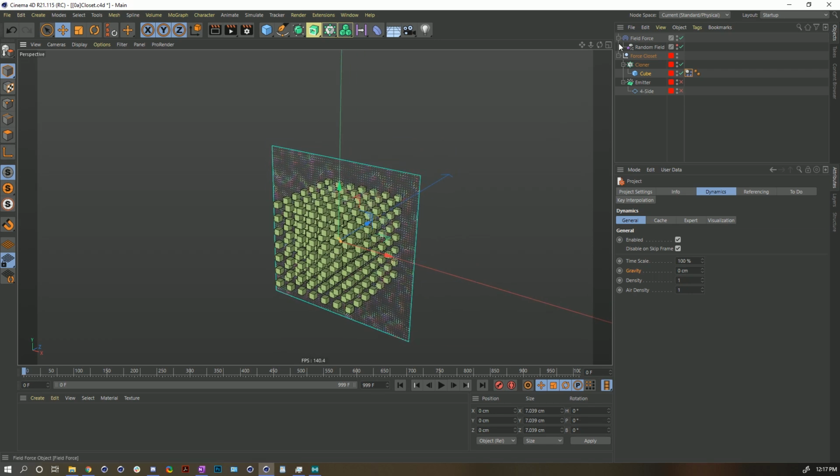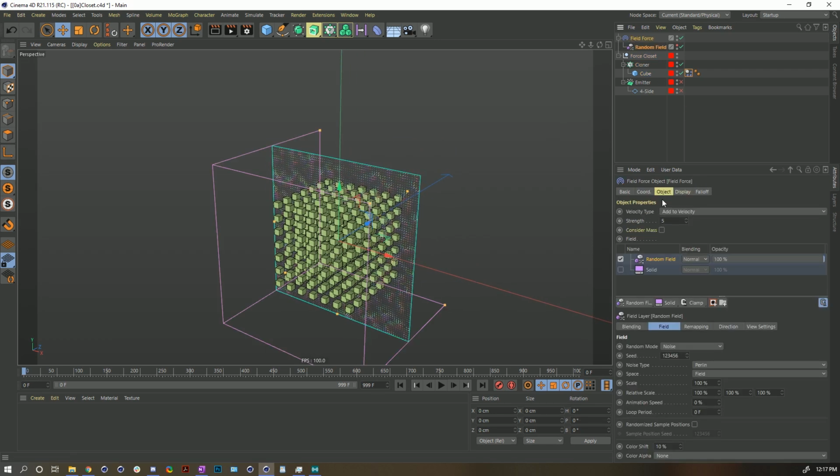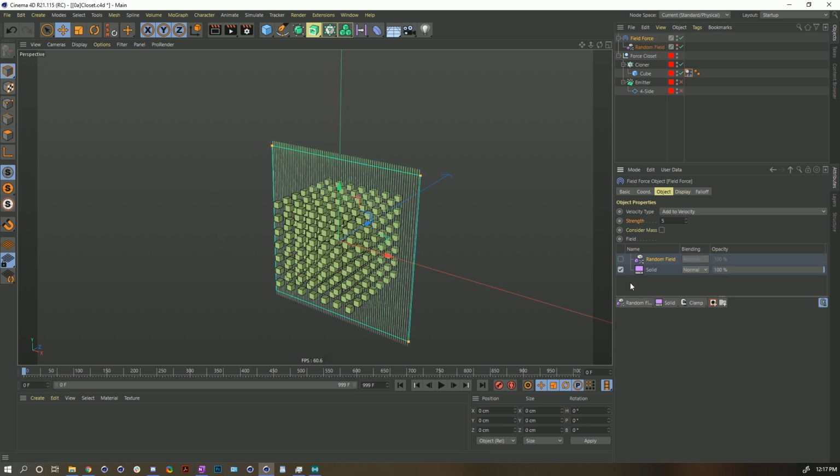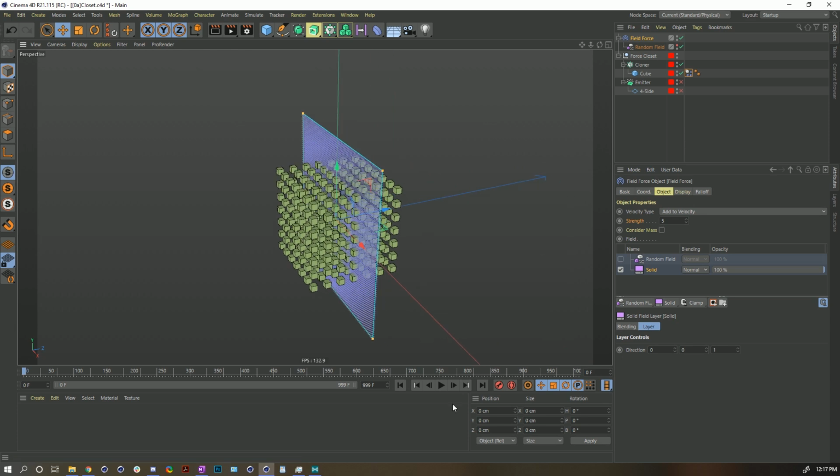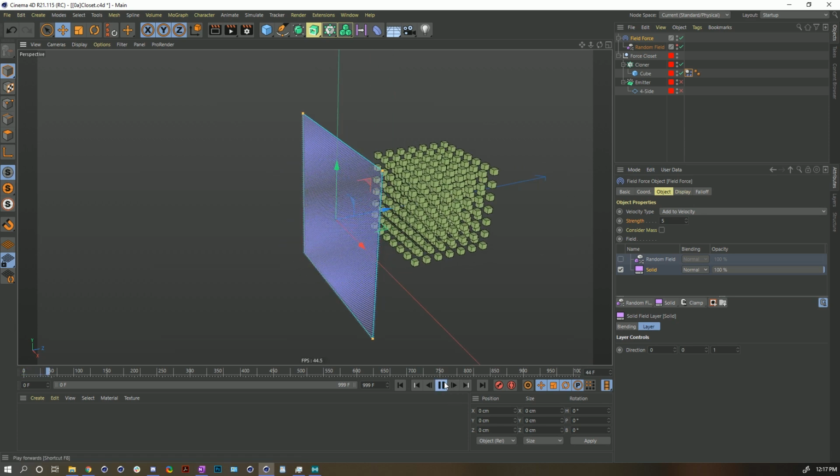All right, so we got some more stuff to talk about in the basics of the field force, and mainly that is to do with its velocity type and its strength. So right now, let's turn off our random field and turn on our solid. So it's just a full-on direction. I'm going to take this direction, 0 out on Y. Let's blow it on Z, so I'm going to say 1 on Z. So you see we get all these facing along Z. Excellent. So if I play, we're going to see them start moving along.